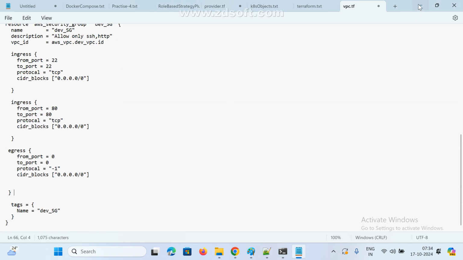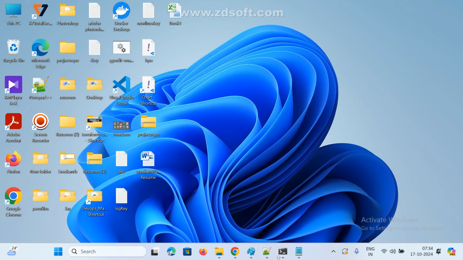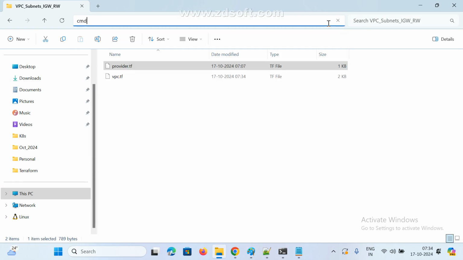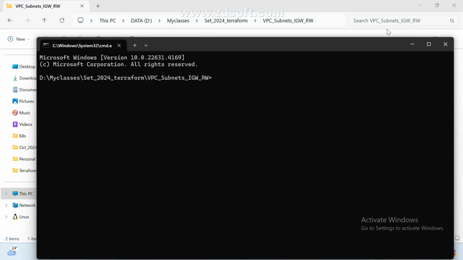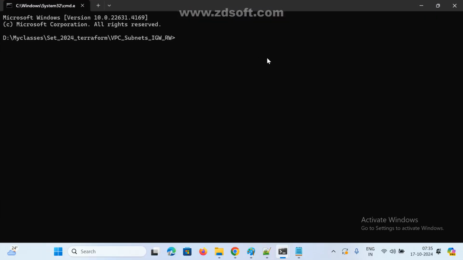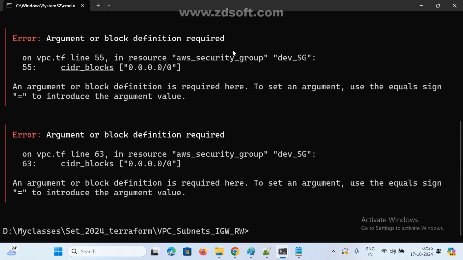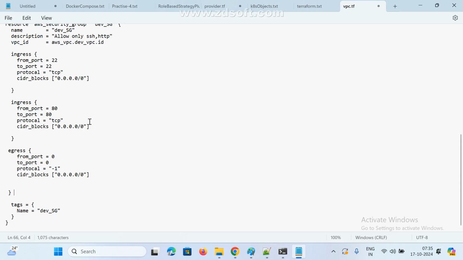Now go to here, the VPC provider. I split into two files. In coming classes, I will split into multiple files. Now CMD. What is the first command? I create a separate folder, right? So terraform init. There is something missing. What is missing? CIDR blocks, AWS something. There is something wrong. Where is it wrong?